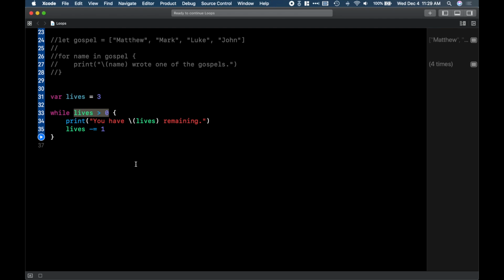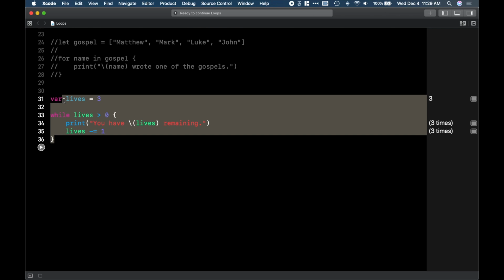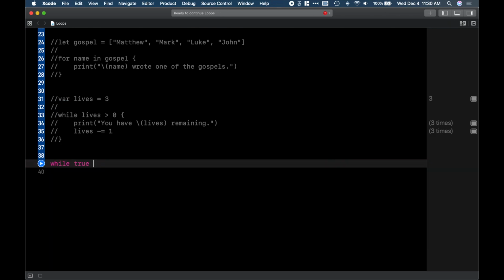So let's run that. And you'll see the first 3 times it runs through, that evaluates to true. So you have 3 remaining, you have 2 remaining, and you have 1 remaining. Now with while loops, you have to be a little careful. Otherwise you can create an infinite loop. So if we just did while true, that would always be true. Now I don't want to actually create an infinite loop, so I'm going to start this with false instead.